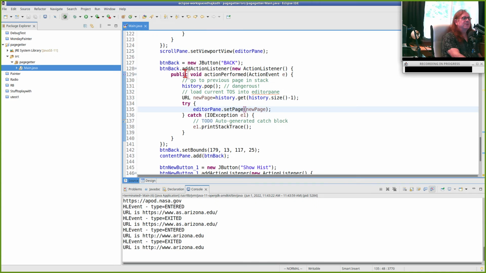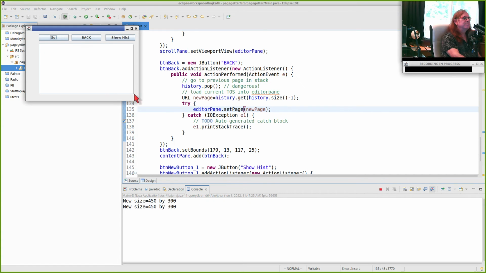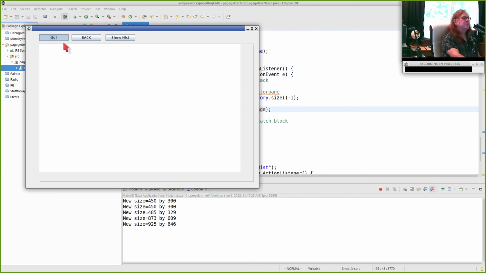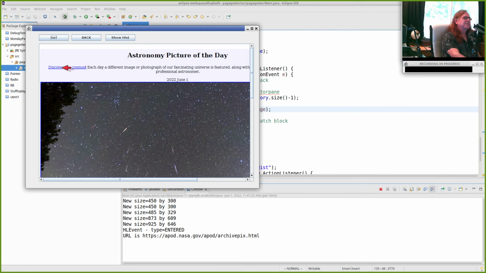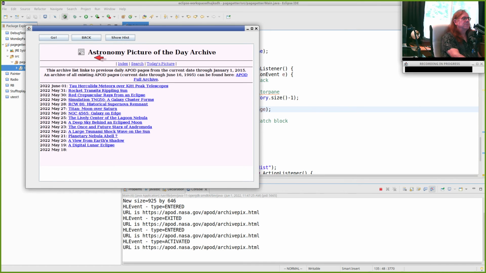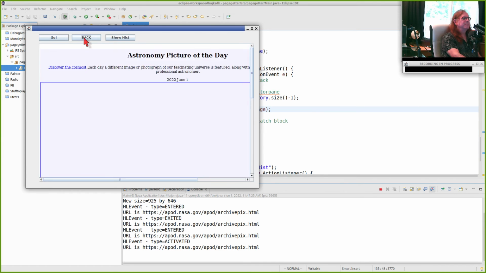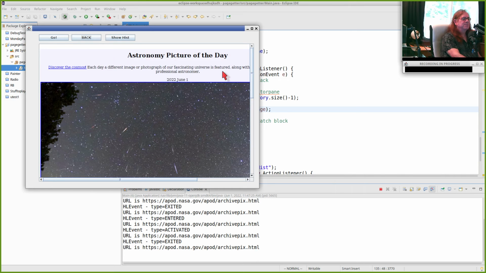So the back button is going to pop off the top of the stack. That's the page we're currently looking at. And then it will find the last page on the linked list and use that to set the content of our current editor pane. And that should basically take us back to the last page. So go ahead, there's our main page. Here's our Discover the Cosmos. And then if we hit the back button, that should take us back to where we were.